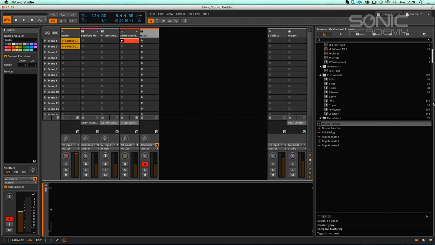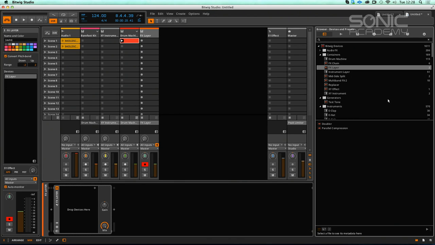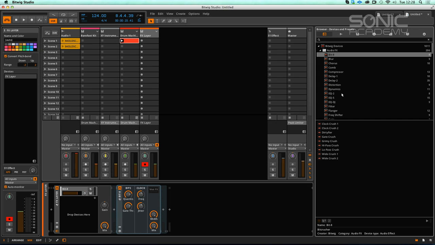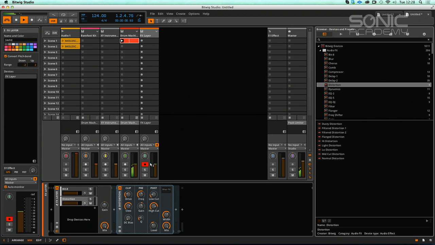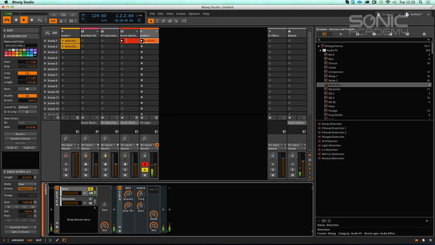And then we have effects layer. This would be for parallel effects. So if we wanted to have, say, a distortion and an 8-bit running parallel across. On one parallel chain we've got our distortion, and running parallel, we've got that. Cool. So that's basically it.